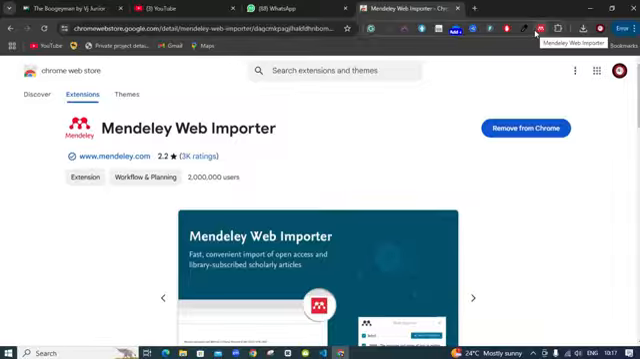What this one basically does is that it will allow you to add web resources to your Mendeley for referencing. For example, if you have maybe a news article or a journal article or maybe a web page, maybe you have gone on Google Chrome and you have searched something and you want to use it in your reference.